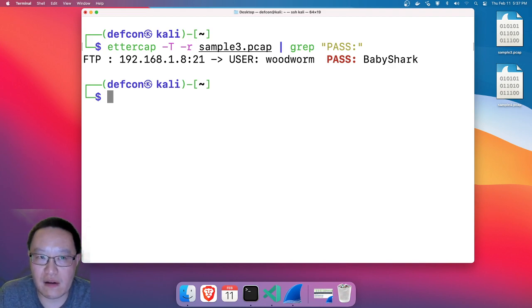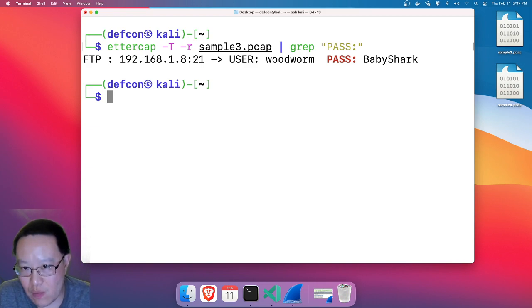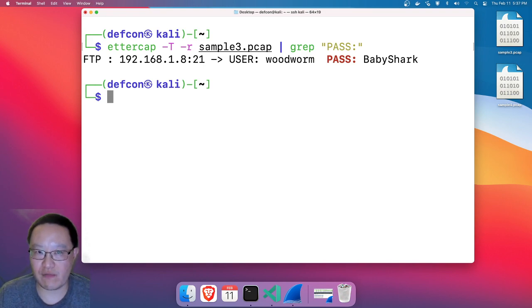I will see the FTP server IP address, the port number, the username, and the password. So it just shows it right on the screen for me.